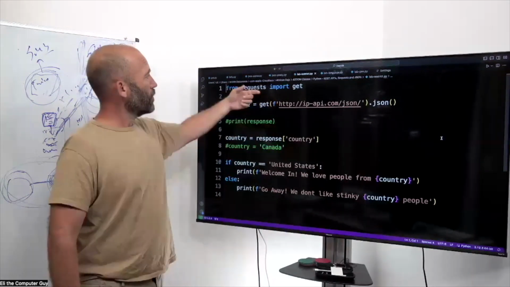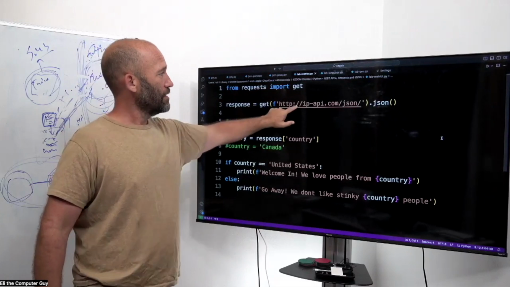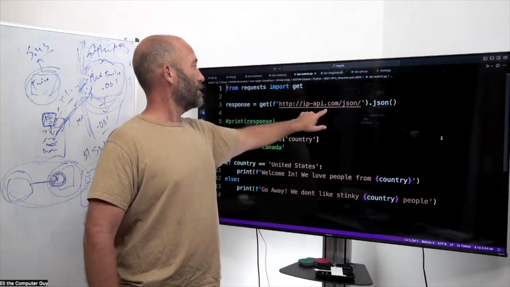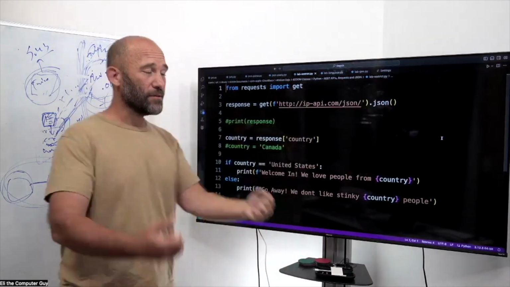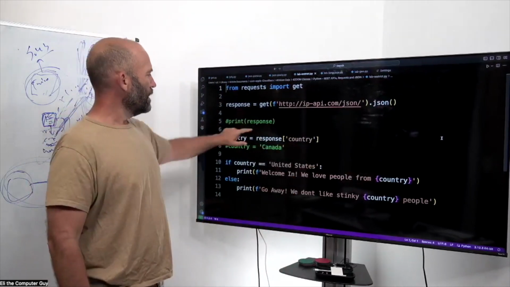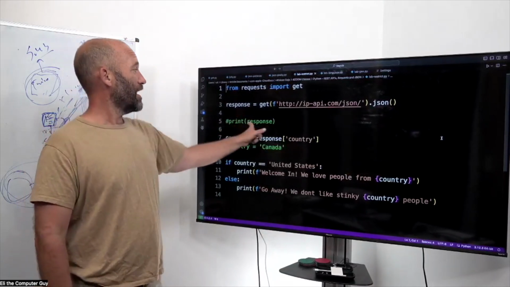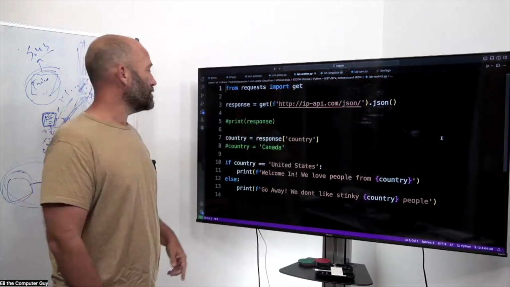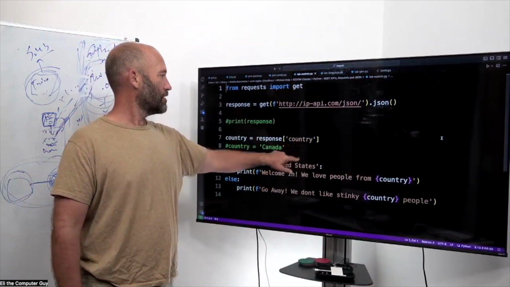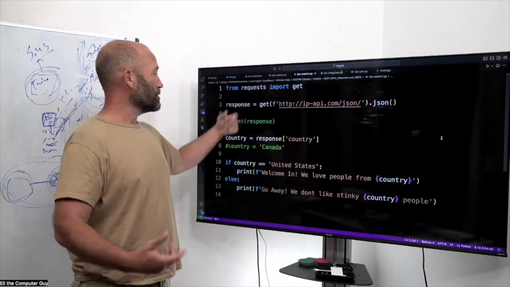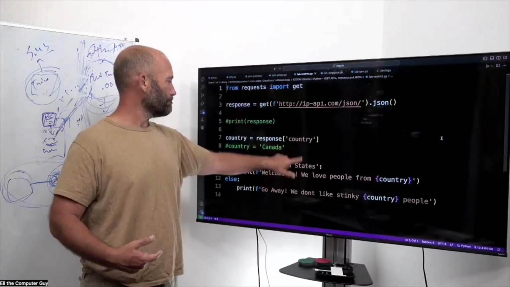So with this, again, from requests import get, so the get function, response equals get, we go to ip-api.com json. We're going to bring it in, use the JSON method, so it actually comes in as JSON. For troubleshooting purposes, if you're having problems, I just have this commented out. You can print out the entire JSON response if you're running into issues. Country equals response country, right? So again, when you get the response, the key that you're going to care about is country. That's what we're testing for here.